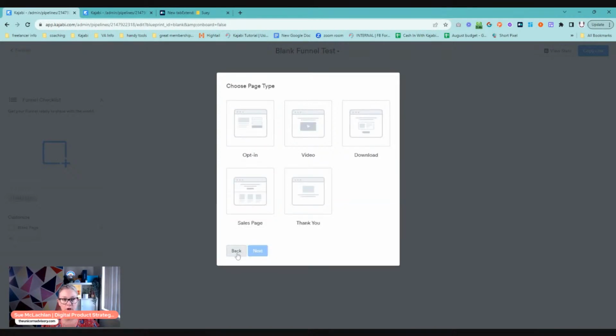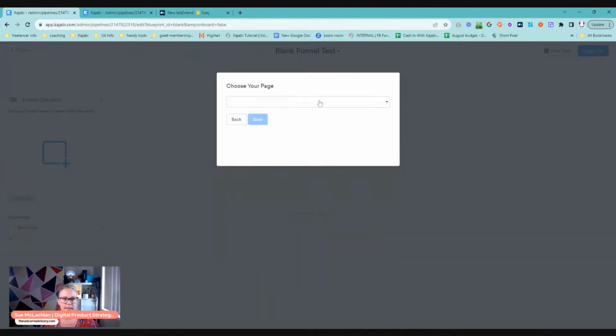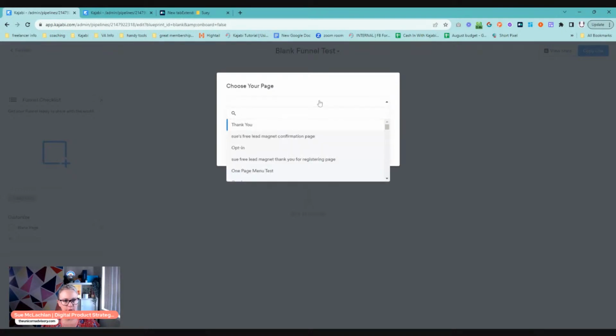from some different options. And interestingly, these templates that are in here are not actually available in the rest of Kajabi. So you might want to at some stage have a look and see if you like these, create them and then delete them again, and then they'll be forever in your pages in Kajabi. But we're going to go with an existing landing page, and we're just going to choose one that we've got.